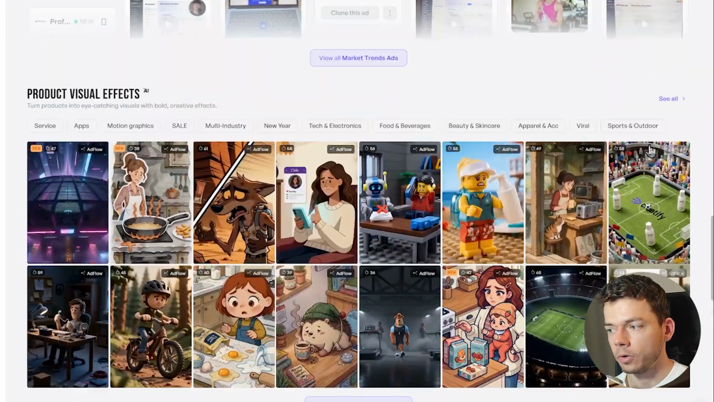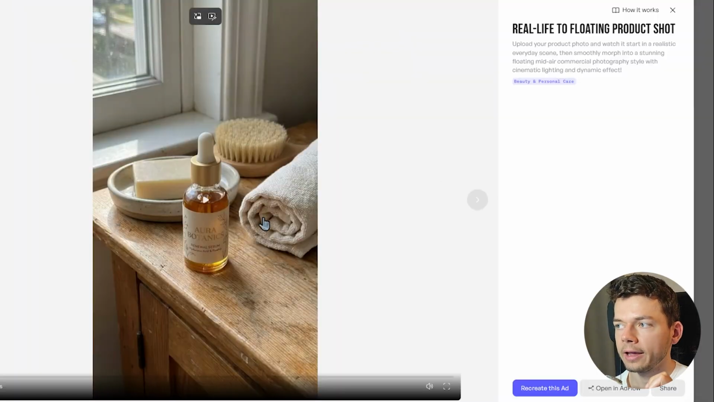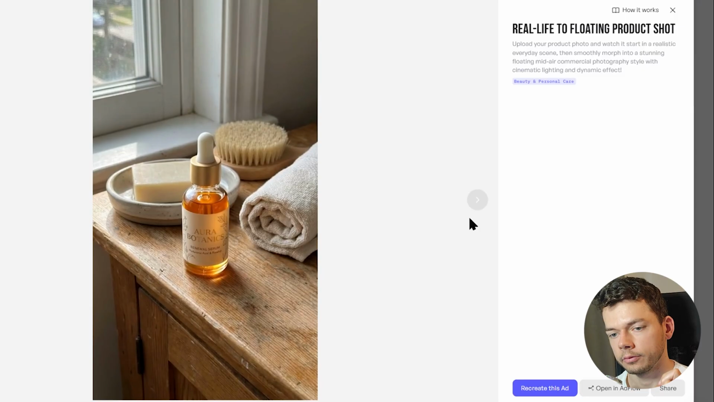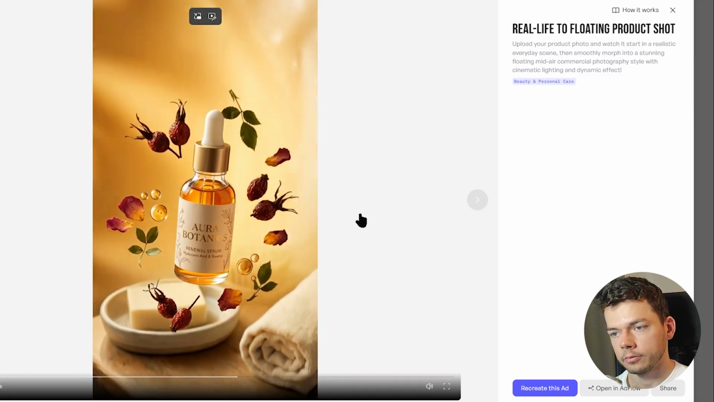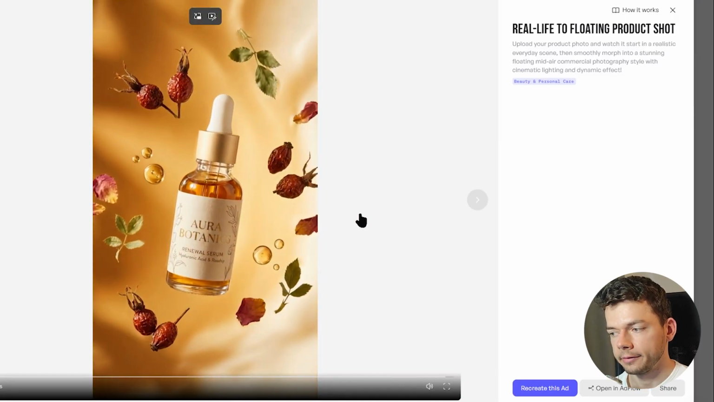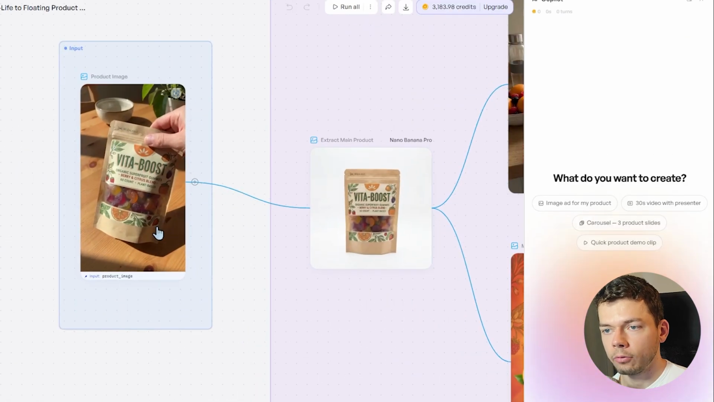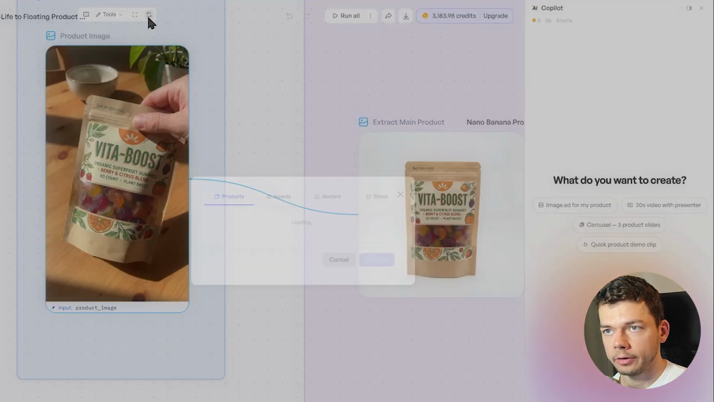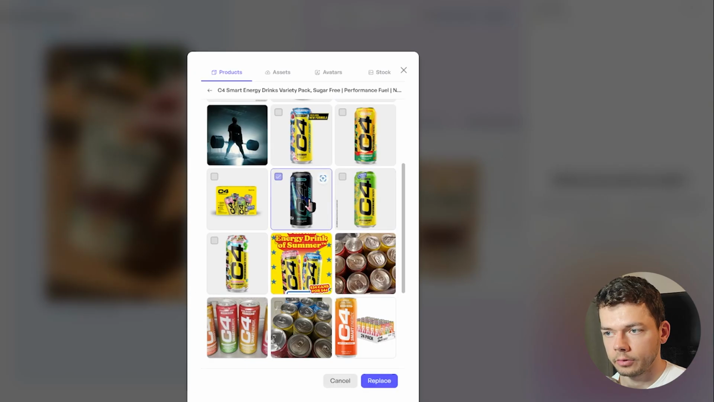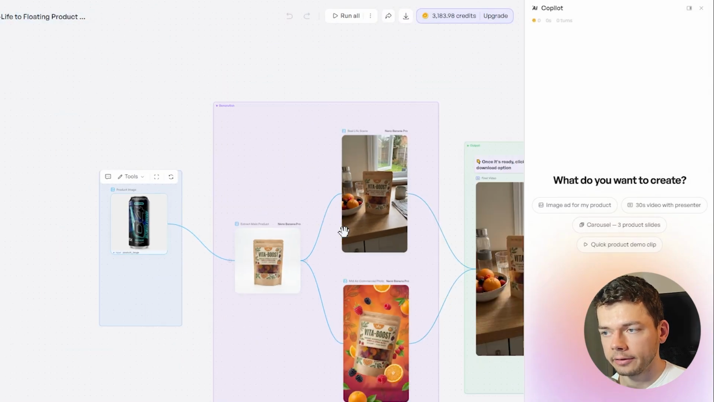Let's try another one. Let's try this one. Real life to floating product shot. That's a cool effect. Again, let's open it in AdFlow. Again, I want to use the Z4 energy drink as the product image. Let's pick a different one this time, maybe this dark can. And that's all the input we need here.